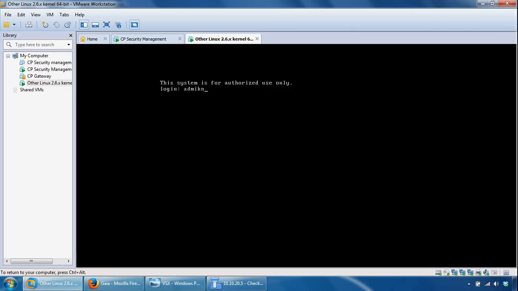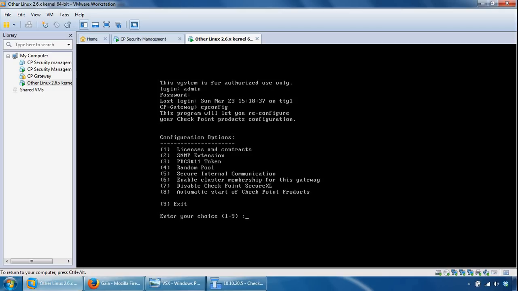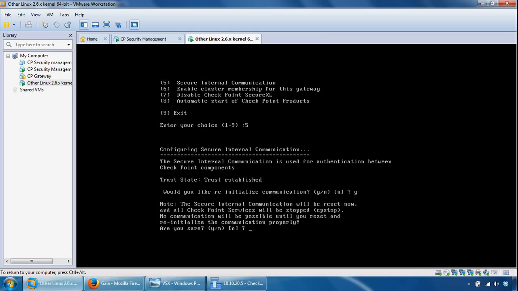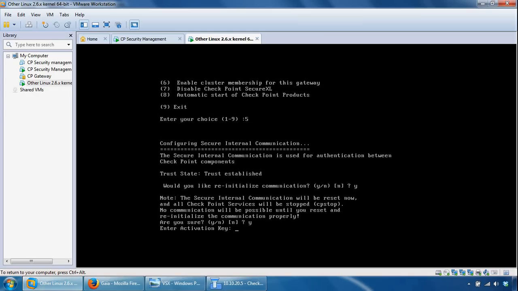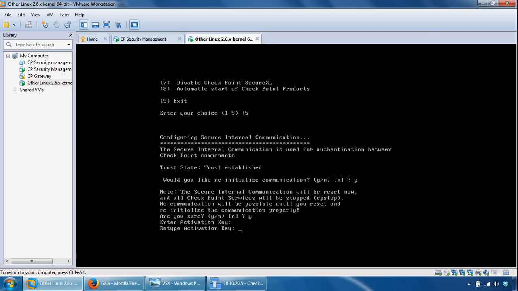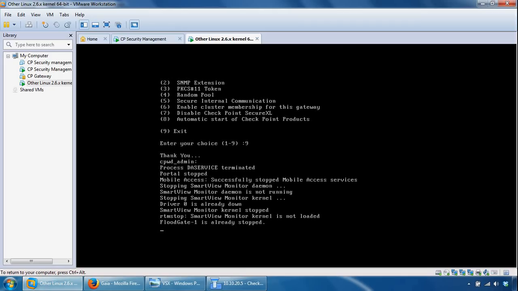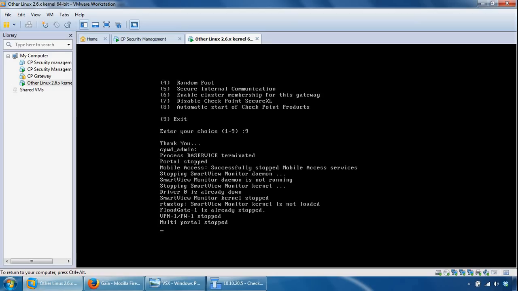So if we log in, and specify cpconfig, and let's choose option 5, confirm we'd like to reinitialize communication. Yep, enter the activation key. Okay, that's done, and now 9 to exit from here and let it restart its services, and then we'll try again. It should be back with us within a few seconds, hopefully.